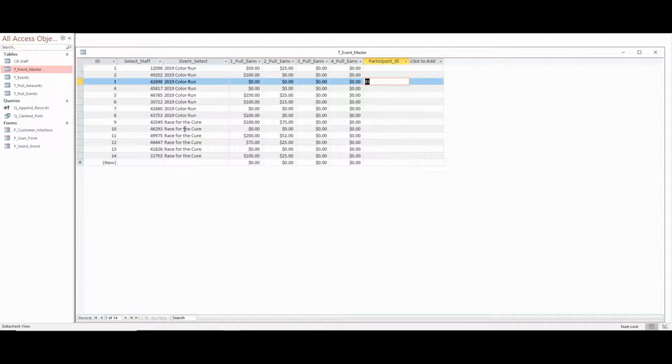I'll make a table for you. This is it. So this is easy. What I'll do is I'll append the staff to drop them into this table. So if you have a new event, you'll be able to just drop everybody here on the same one event, and you can go ahead and populate all the values in here that you need for the amounts pulled.